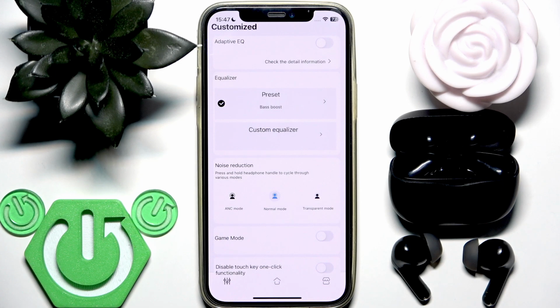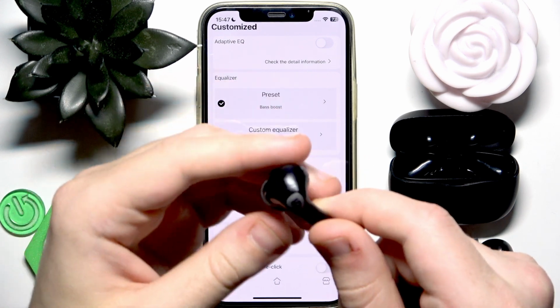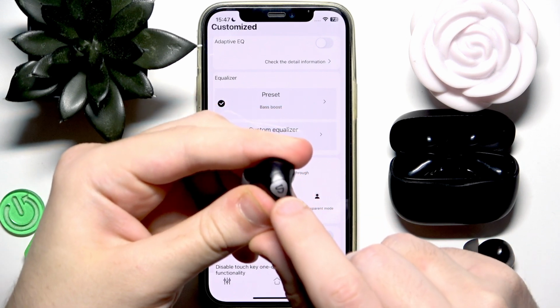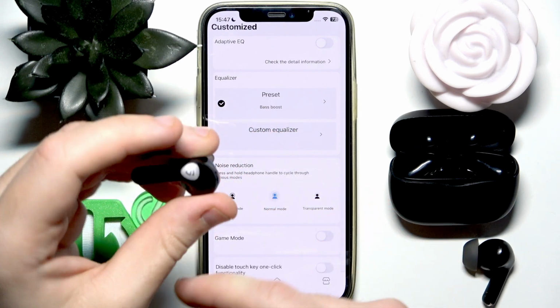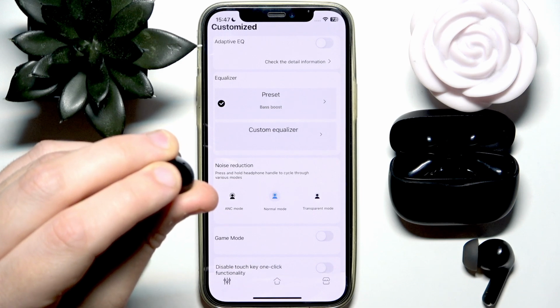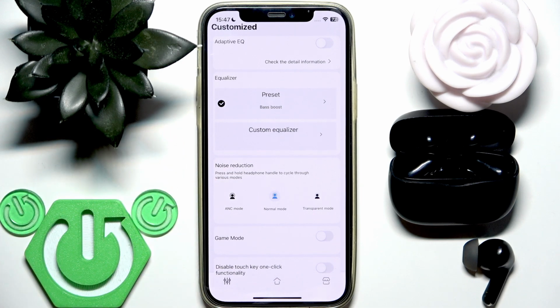But as I said previously, we can also use gestures, and you need to use your left earbud. At the back side, at the top right here we have SOUNDPEATS logo, and this is the touch area. So you need to press and hold at this touch area. Something like this one. I put it to my ear, and now I press and hold, and firstly we swap to ANC from normal mode, and then you press and hold again and you will swap to transparency mode, and here we go. And from transparency you swap to a normal mode.